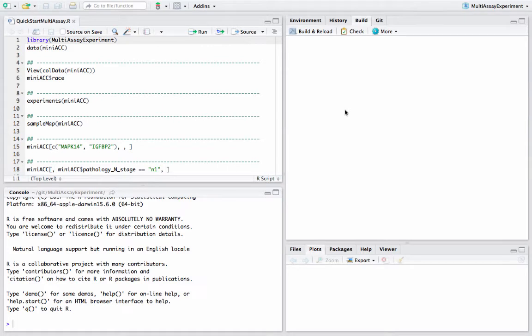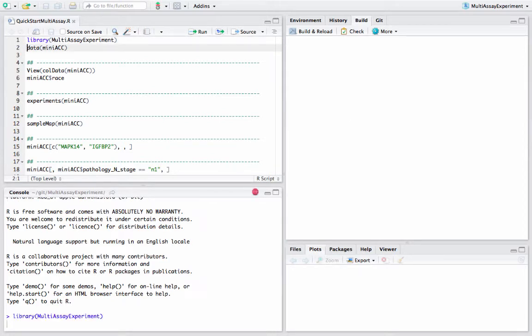MultiAssay Experiment is a Bioconductor package intended both as a platform for interactive analysis and as a base data structure for developing derived classes and methods for integrative omics analysis. I'll demonstrate some interactive analysis here in an RStudio IDE on an object representing several assays from the TCGA adrenocortical carcinoma, or ACC, study. First, I'll load the MultiAssay Experiment library and the small dataset that's provided with the package for demonstration purposes.